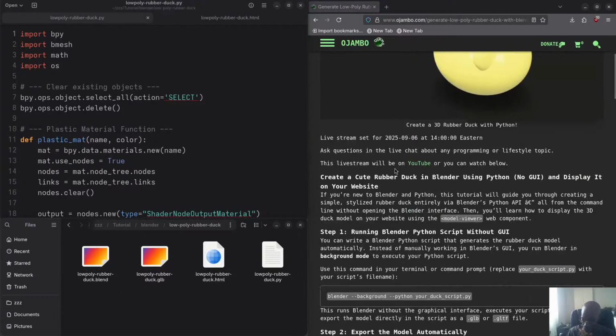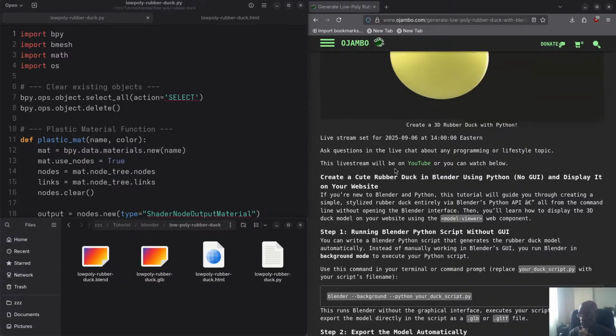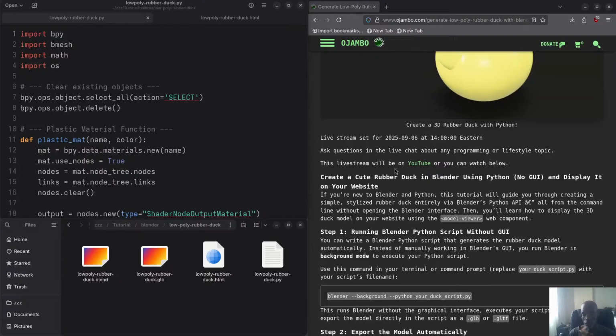All right. So this rubber duck, as I said, we're gonna create it using Python. So we don't need to use Blender. We don't have to open up Blender using the GUI. We're going to run it from the command line in the background. And to display it on the website, we're going to use something called the model viewer. I'll explain that when we get to it.